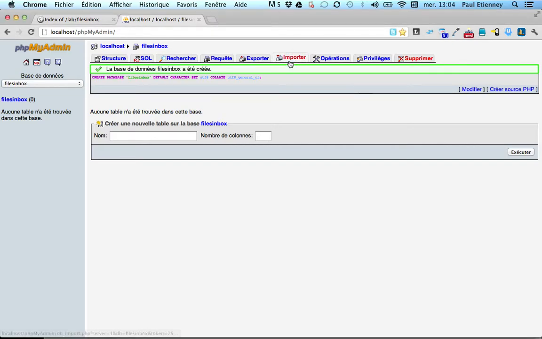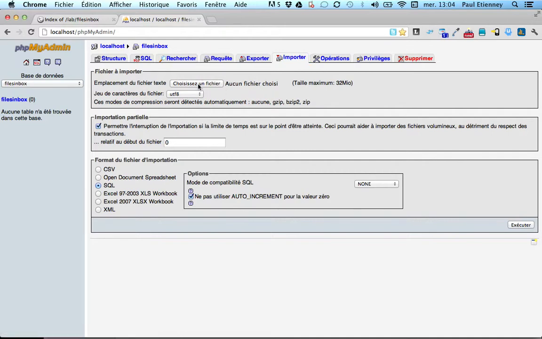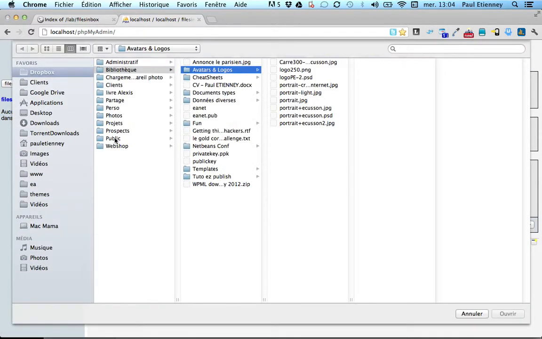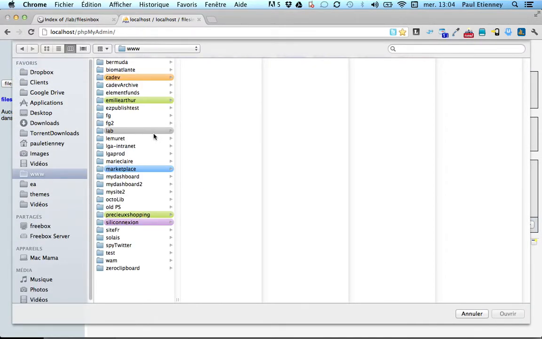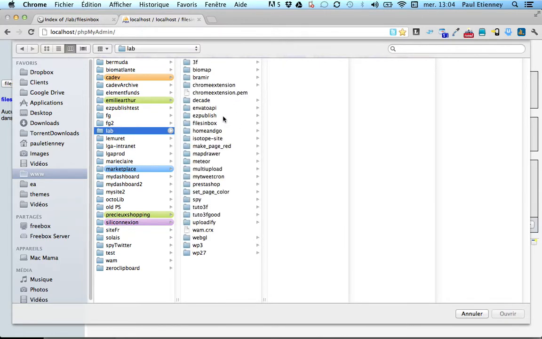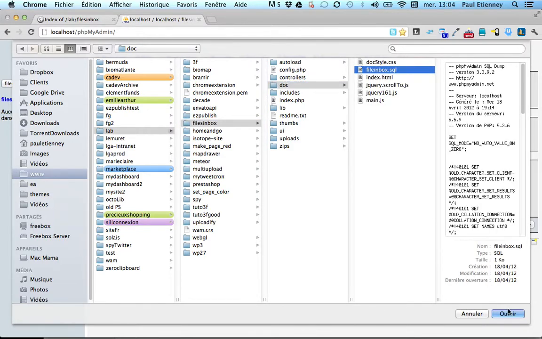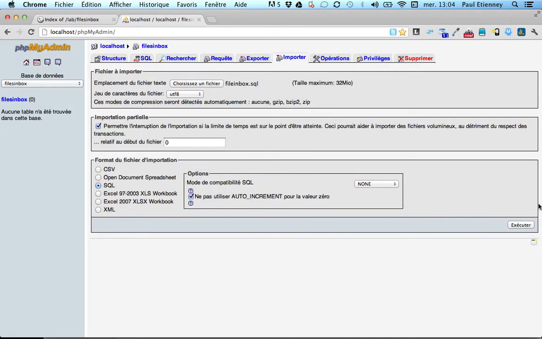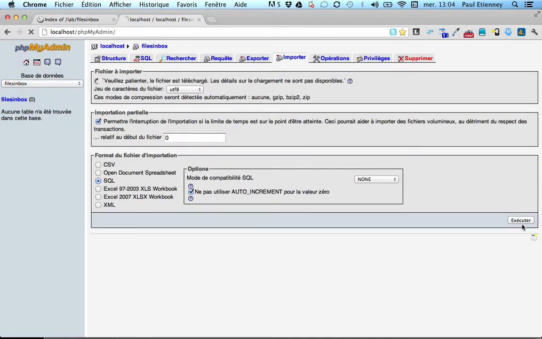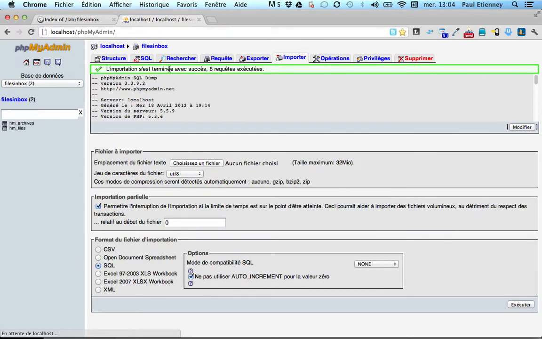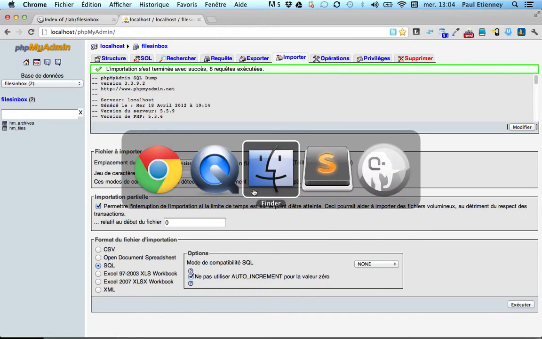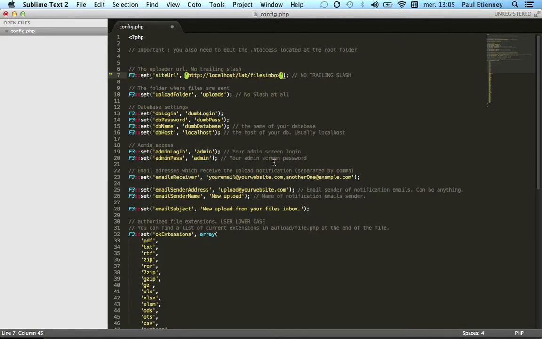So you go to import, you choose a file, and we will go to your Files Inbox. So it's in lab, Files Inbox, doc, and you have a SQL file. It will create everything to make it work, and we choose it and execute. Very quick. The file is very light, so it doesn't take too much time. Okay, so we created a database, so we can come back to Sublime Text.